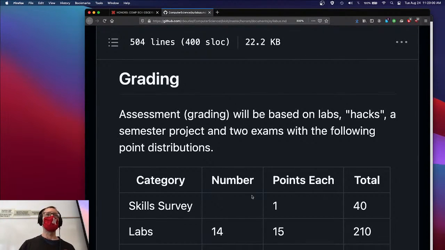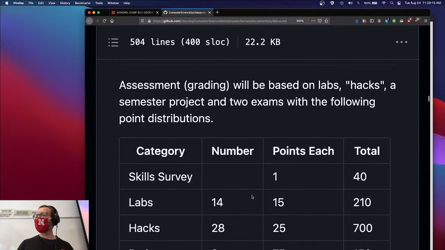Grading, because that's the most important thing, right? No, that's the least important thing. If you do good work and you learn the material, the grades will follow, right? So the grades should be an afterthought. The material should be your focus.